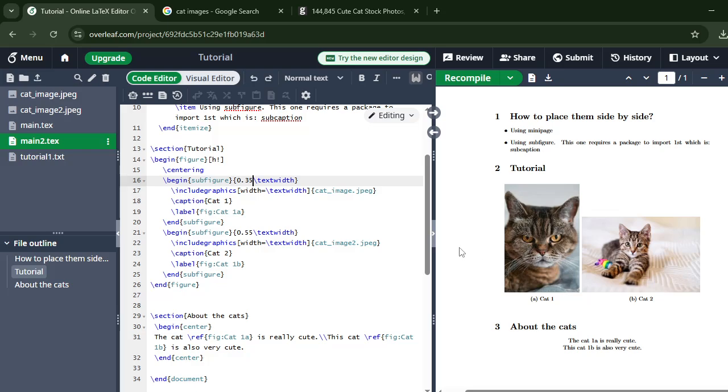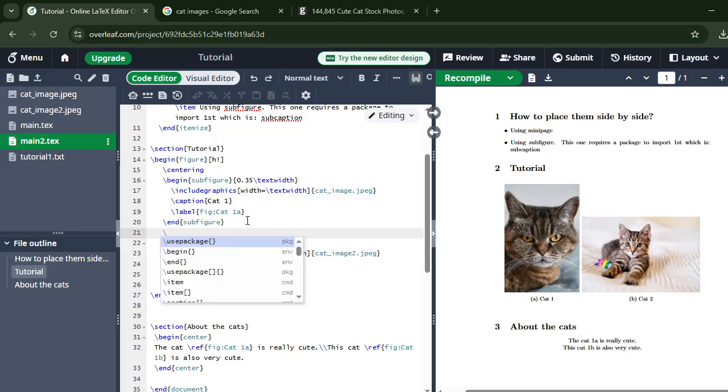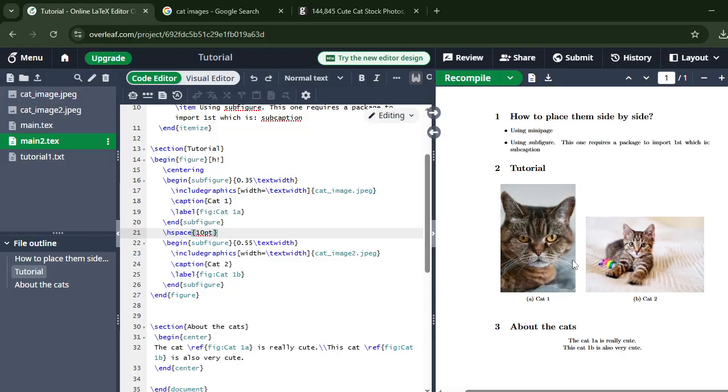Now you want to give spacing in between them, right? So the same as before, you just use H fill or H space. Say H space 10 points. So there will be 10 points of gap in between them. So just play with it. Give space in between, or no space in between, whatever you want.